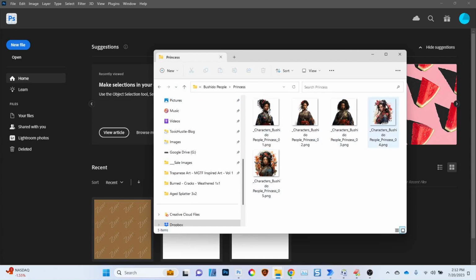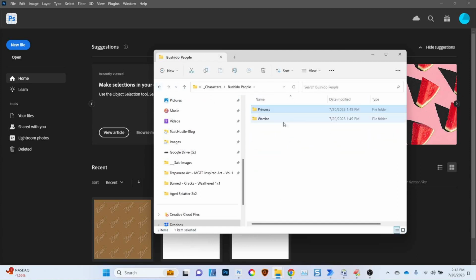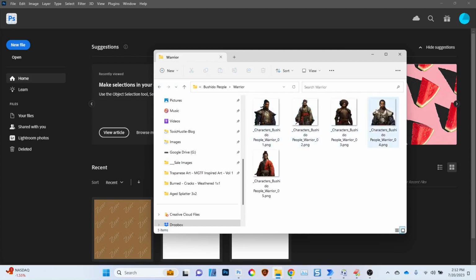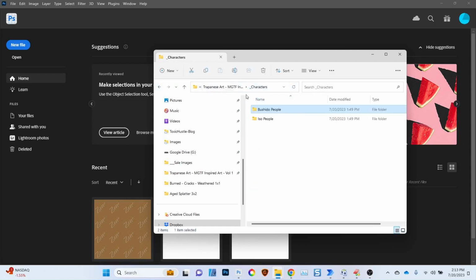Why I use this one because 1, it looks good, but 2, I wanted to show you that you can use these with the backgrounds. And then the warrior, the Bushido warriors. We got 5 of them in there. So of course I used this one for the image. So we're gonna use that again.